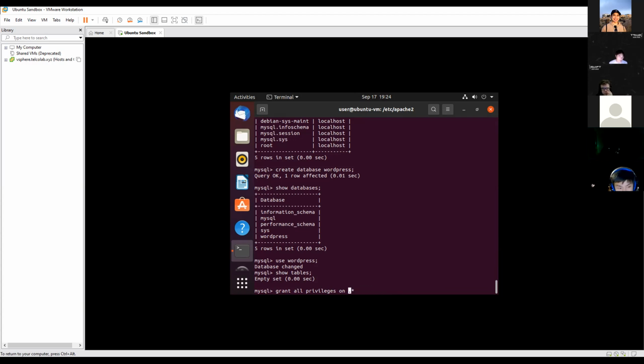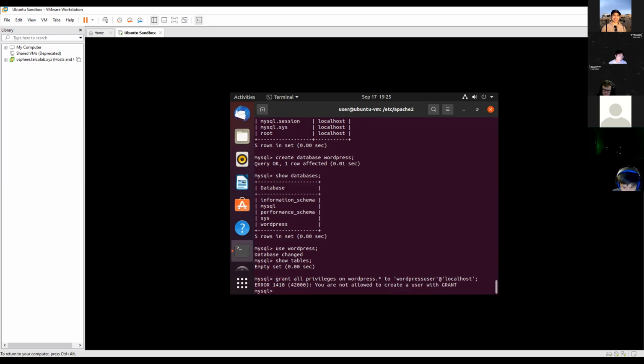And if I were to put, for example, star.star here, it's going to say grant all privileges to all tables of all databases. That's not very secure, so we're not going to do that. We're just going to say just on the WordPress database, to, and then I'm going to define a user here. And I'm just going to say WordPress user at localhost.